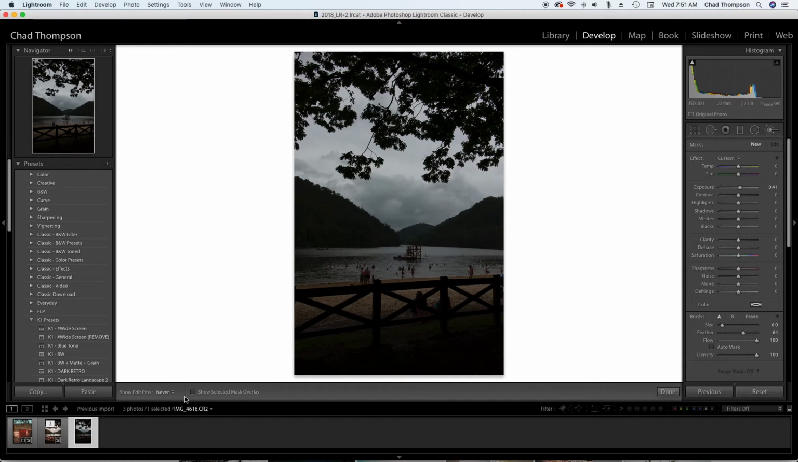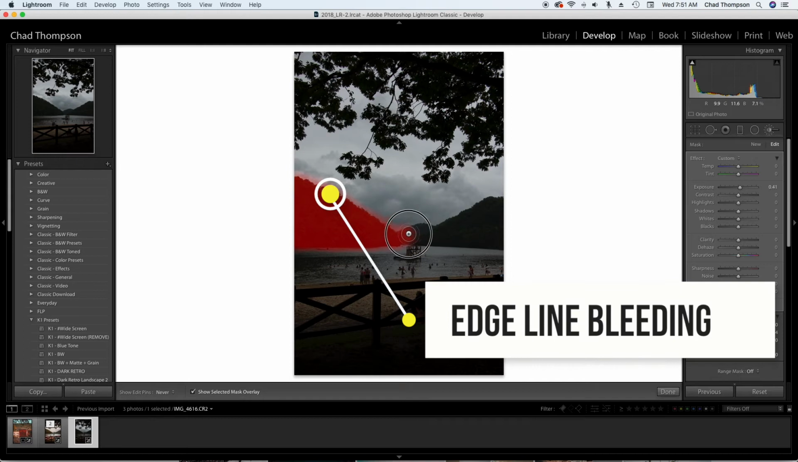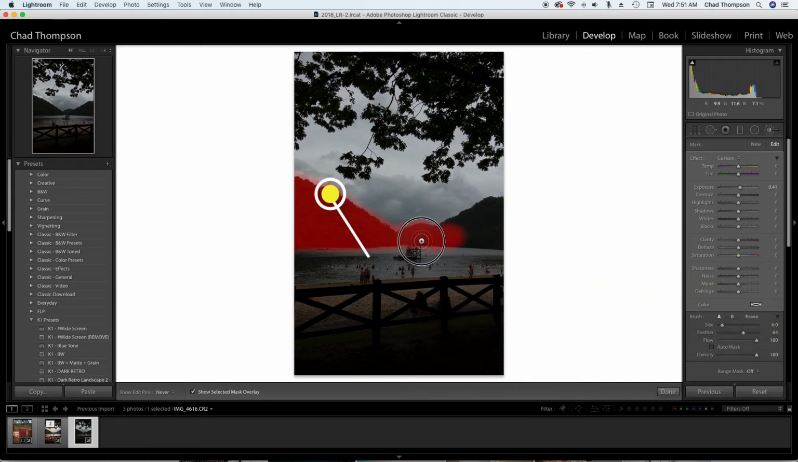So what we want to do, I'm going to go down here and click show selected mask overlay so you can see what's happening and what's going on here. And what I'm going to do is just select my mountains. Now I'm going to do this relatively quickly. You would want to slow down and really take your time with this, but I want you to see what's already happening. We're having some bleeding with our mask, so it's actually bleeding over these mountain ranges on the tops and bottoms. And I'm going to show you why that's a problem here in just a second.